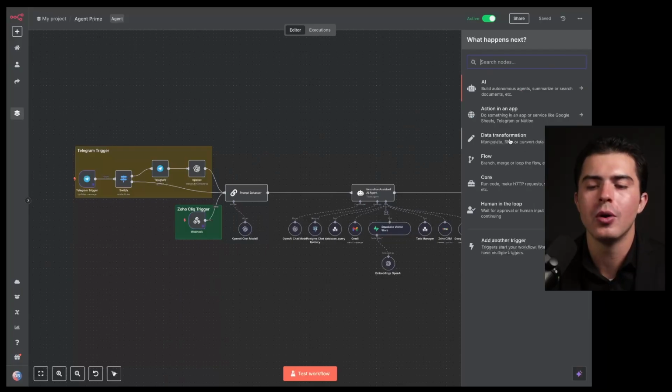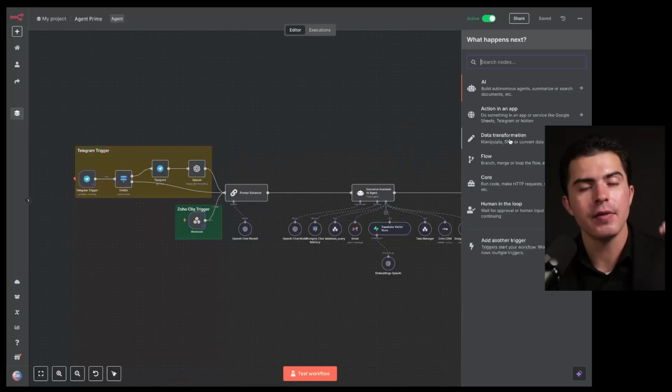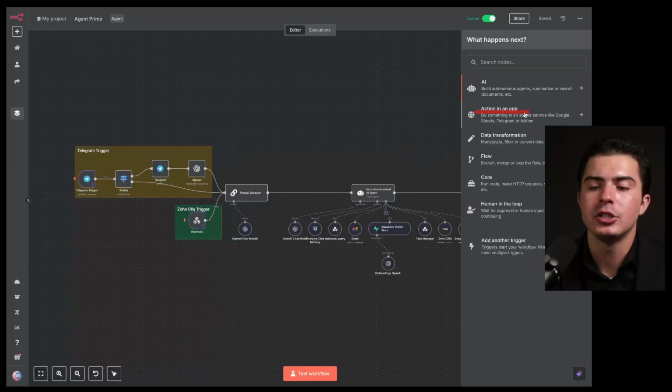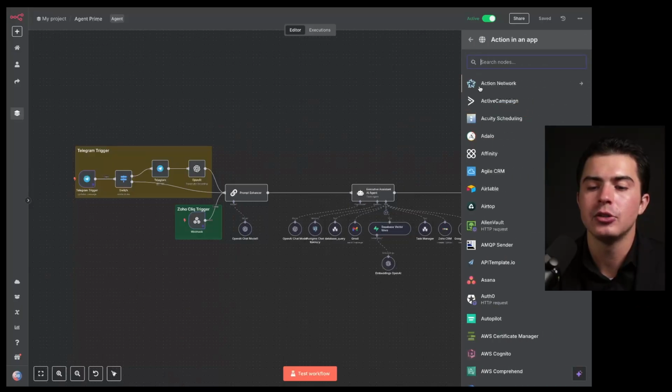API, for those of you who are not tech savvy, is just an application's way of saying, hey, if you want to trigger an action inside of our app, these are the list of actions that are available to you. So it's just, hey, if you want to talk to me, this is how you can talk to me. So those are actions in apps. They're pre-built. It just allows you to not have to go through the API.